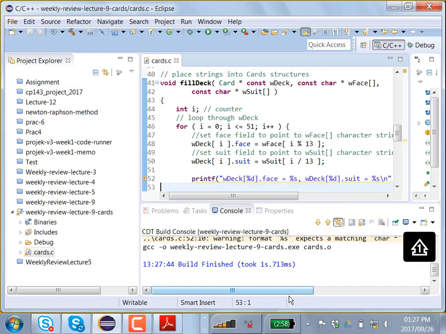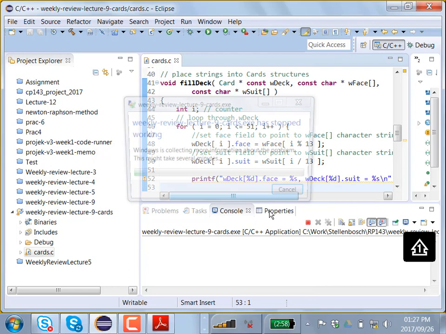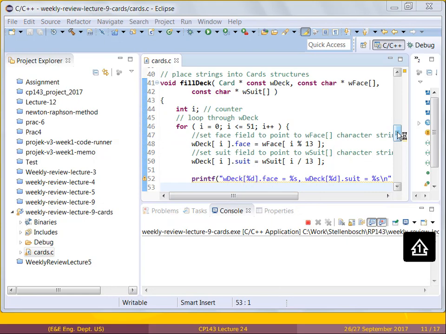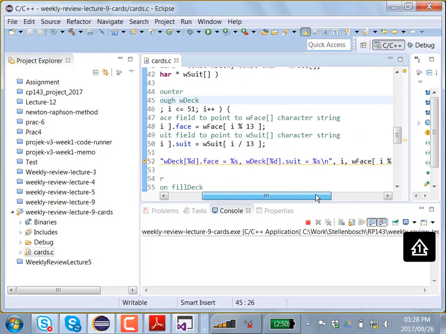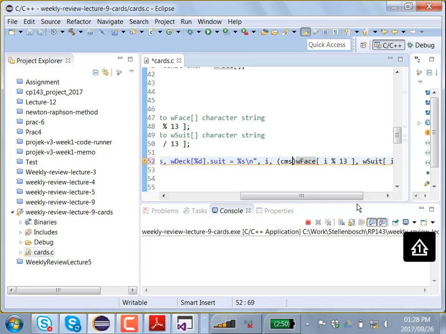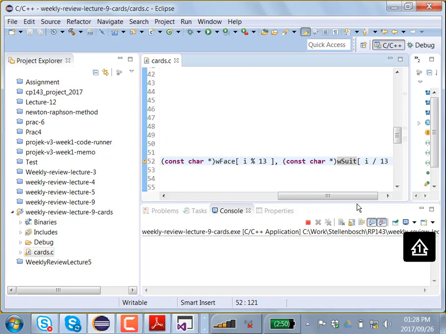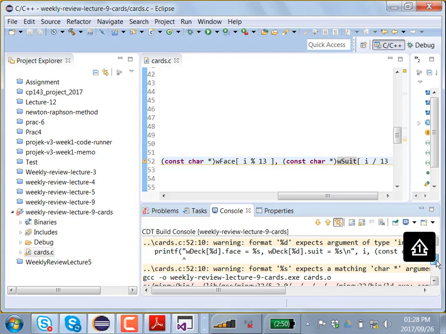See if we run it. Okay, sorry, this is causing issues now. It's a type constant char, let's just build it. Now Eclipse is going into this state over here.